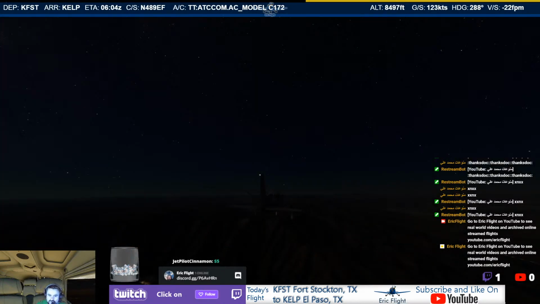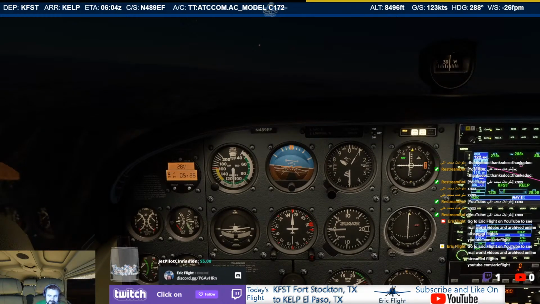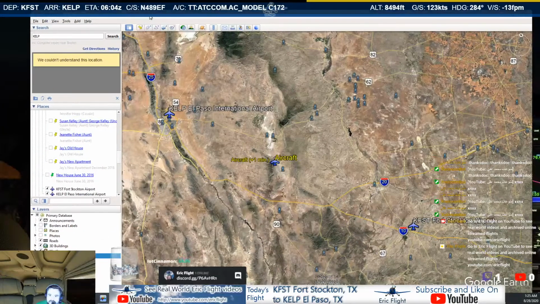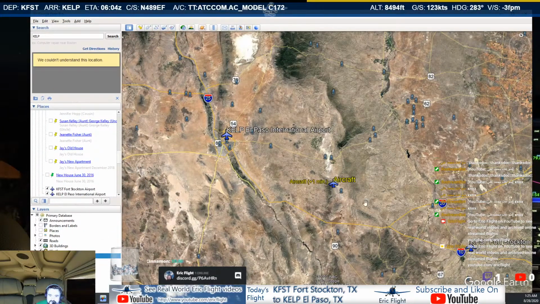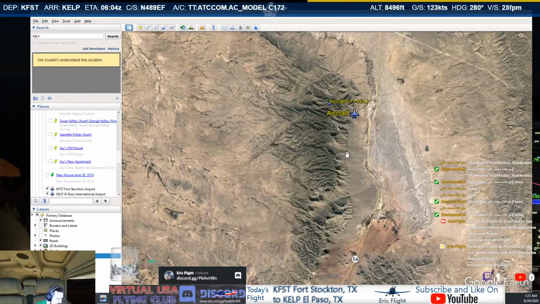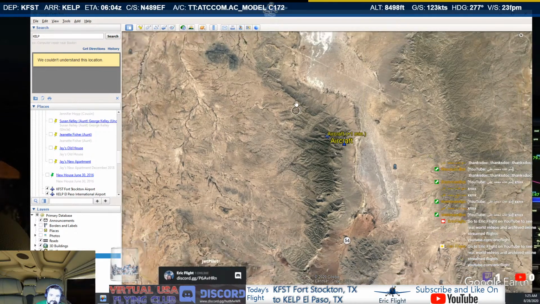Yep, I put the wrong camera there. I went to drone cam for a second. Alright, update on where we are map-wise. Here's Fort Stockton where we started. We're about halfway, a little more than halfway to El Paso. And the Sierra Diablo Mountains right here from Route 54. So, pretty cool.